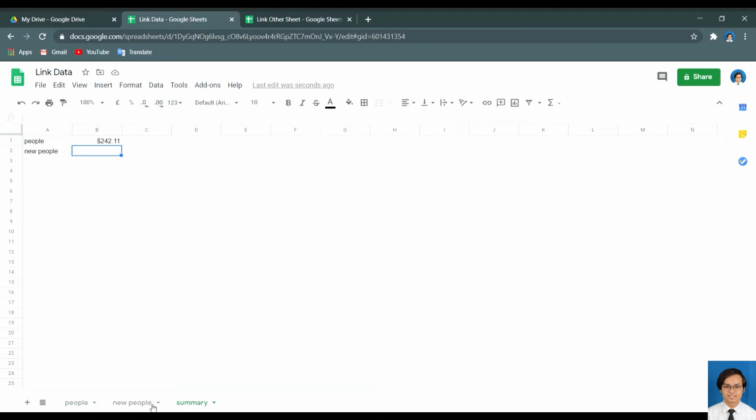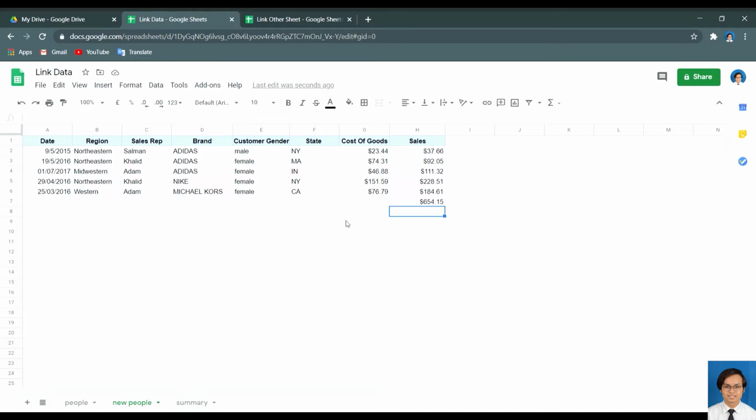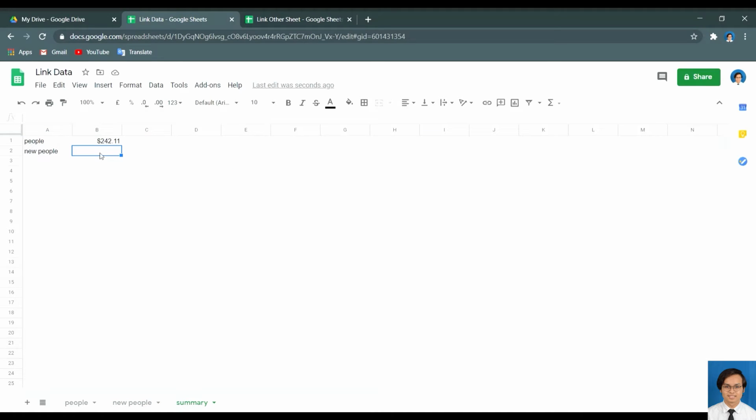Now you need to do the same thing for new people data. So go to new people data, recognize the total data position which is at H7. So you go to summary, click beside the summary, put equal sign and put the name of the tab.